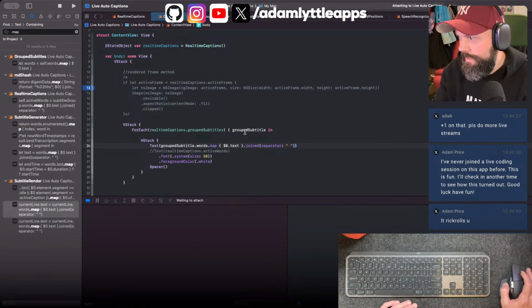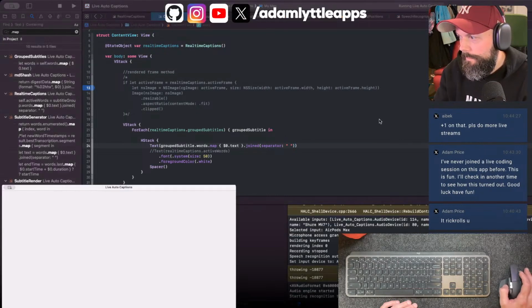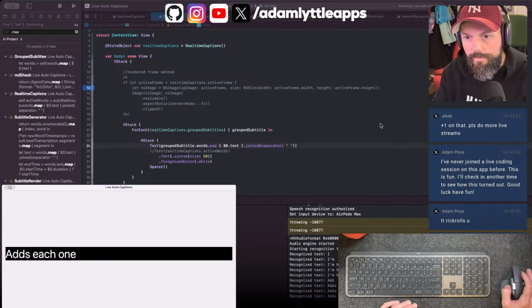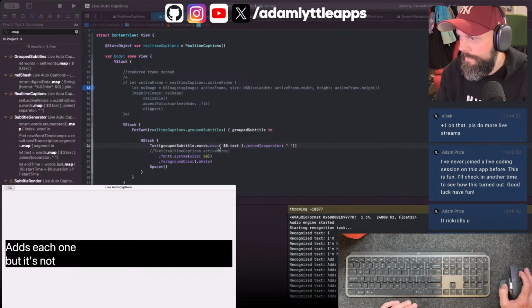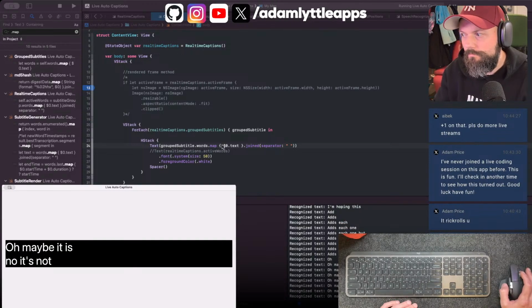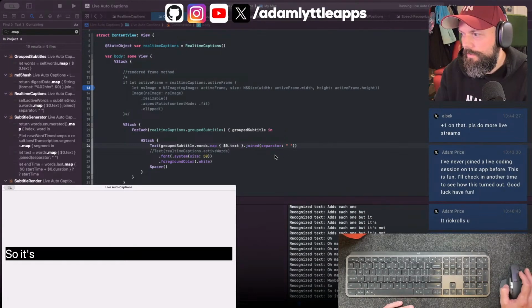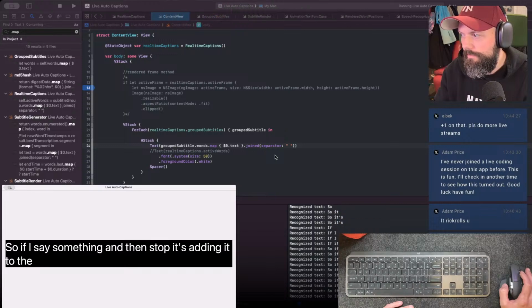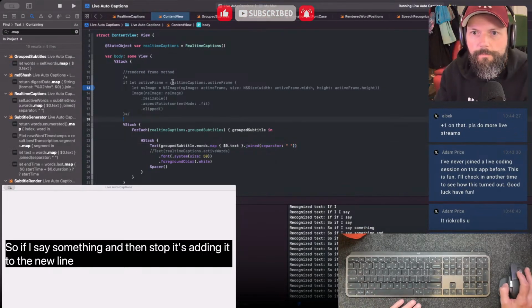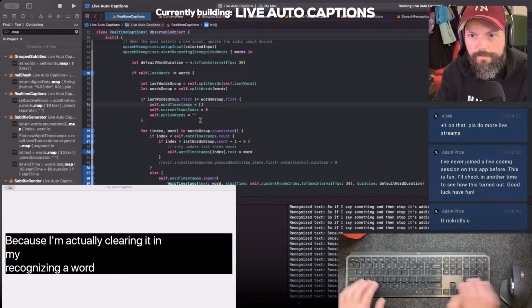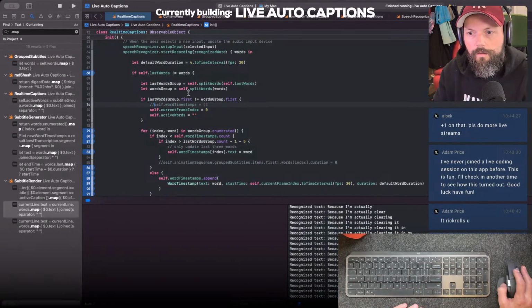So I'm hoping what this does now, I'm hoping this adds each one, but it's not. Oh, maybe it is. No, it's not. Ah, so if I say something and then stop, it's adding it to the new line. Because I'm actually clearing it in my word recognizer.